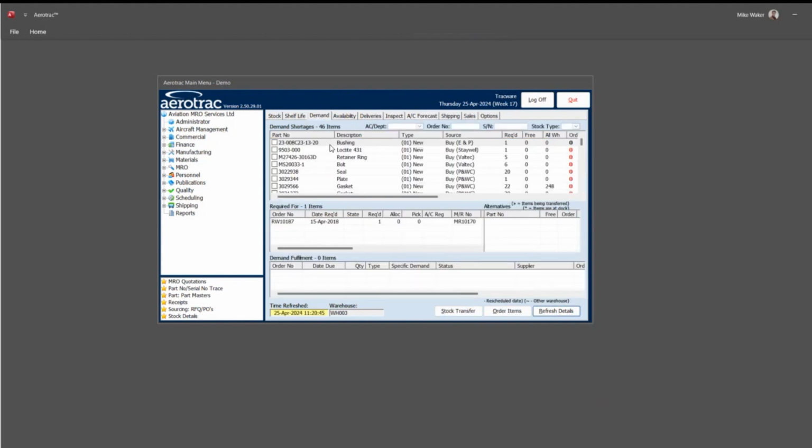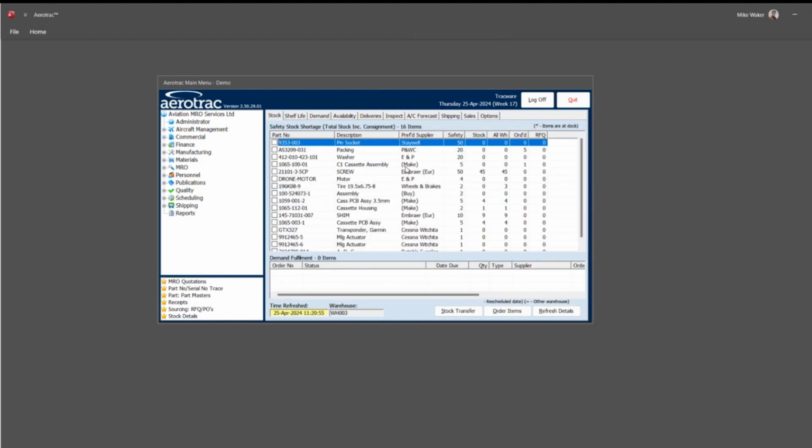Same as it is with demand. Demand here is essentially outstanding orders or outstanding parts that need to be ordered, which in itself is another report. Stock is the safety shortage report. So there are numerous reports that are fundamentally built into Aerotrac anyway. And even though they have their own report code, there are some reports that are physically built into Aerotrac that aren't on the report screen, because they're usually a little bit more niche and have a specific use that you wouldn't really want to be filtering out.